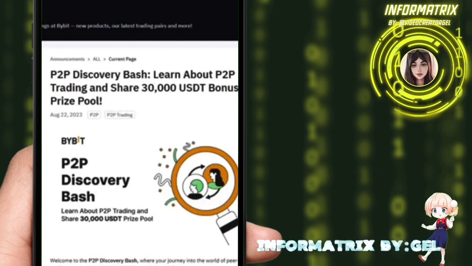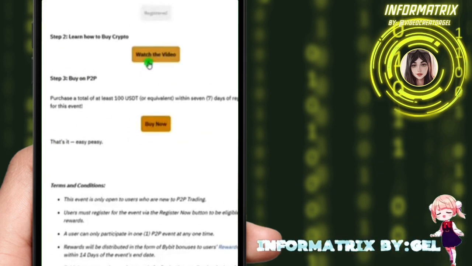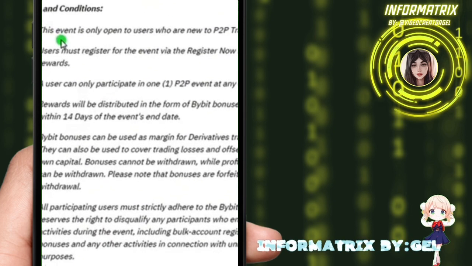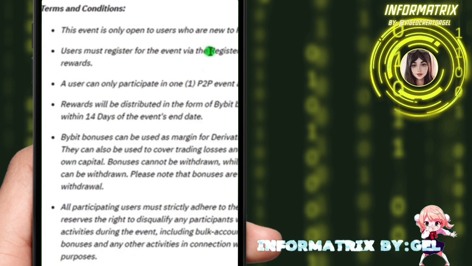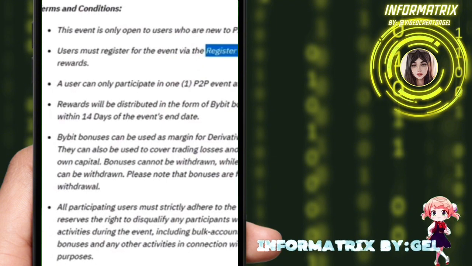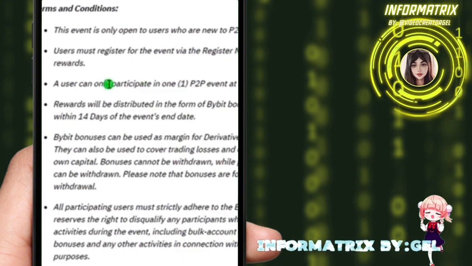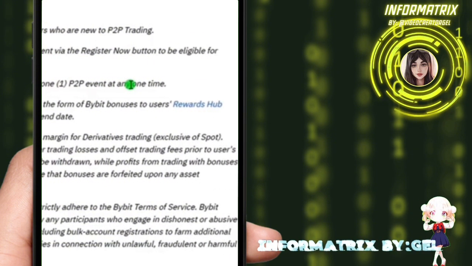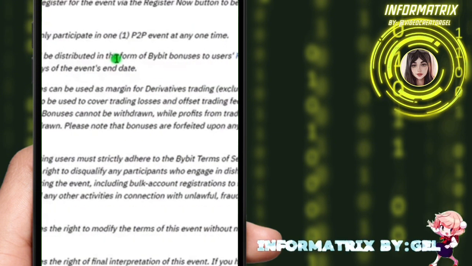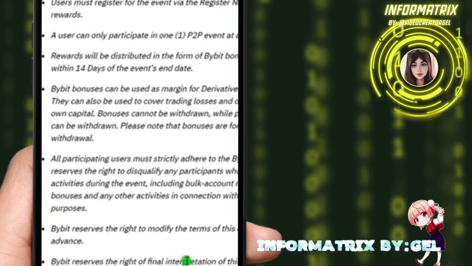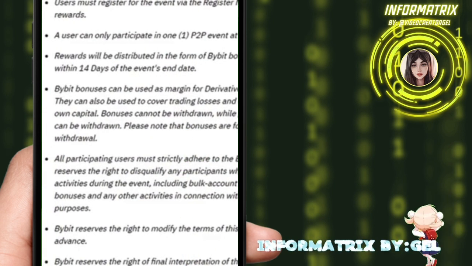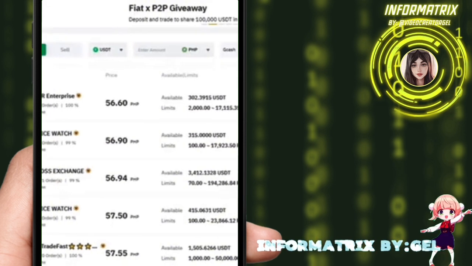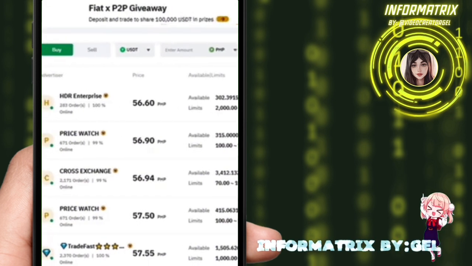For the P2P trading that we just registered, I already watched the video. I'm ready to proceed and buy now. Here are the terms and conditions. I already fulfilled this one. Strictly, you need to click the register now button to be eligible. And it also says here that a user can only participate in one P2P event at any one time. And lastly, you can further read the rest. It will say how you will get the rewards in case you're eligible and also the terms of service around this. Now, since I already registered for some campaigns or bonuses, we can go ahead.